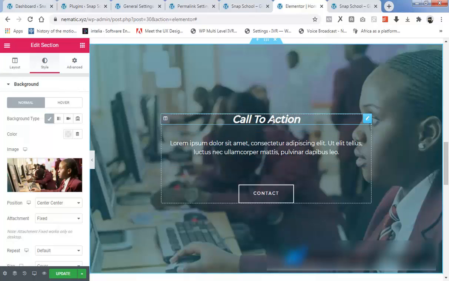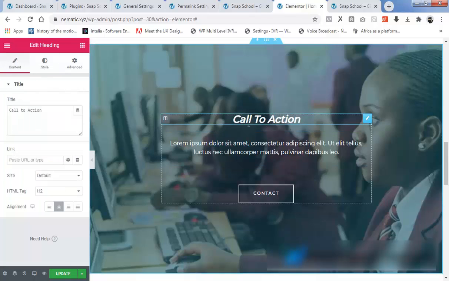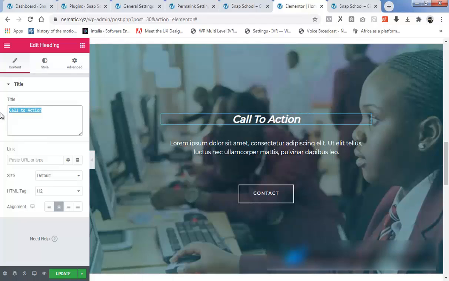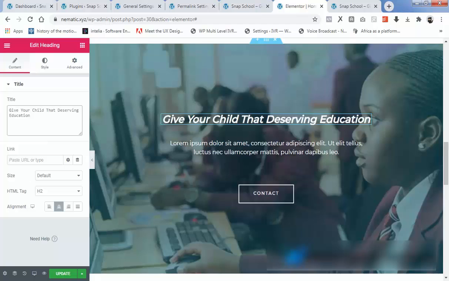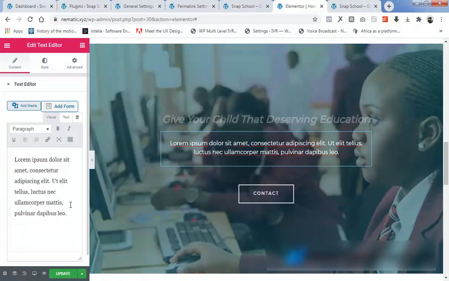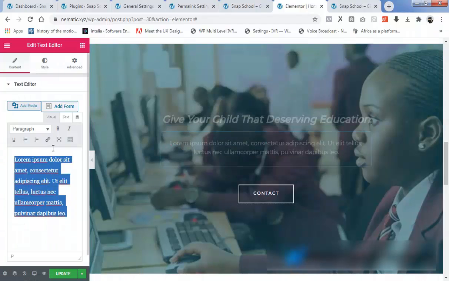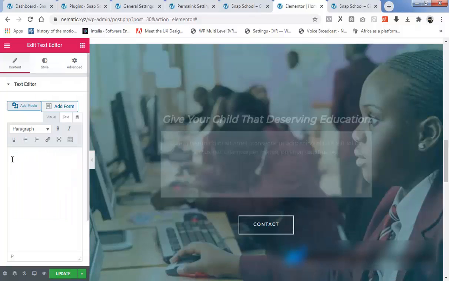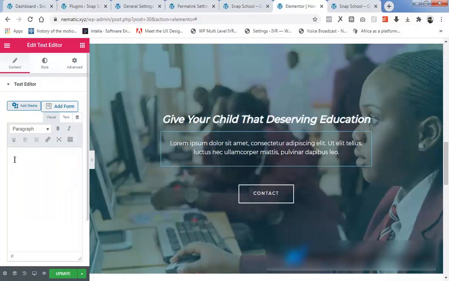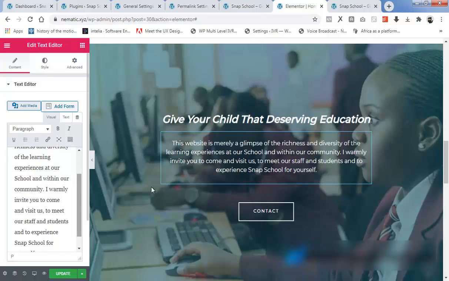So here where the words call to action are, I'm going to click on it. Then for the call to action, I'm going to type in give. Alright, so we've done that. For this text, I'm going to select all of this and delete everything here. Alright, so I'm going to be pasting my own text. As you can see, I've pasted something here.